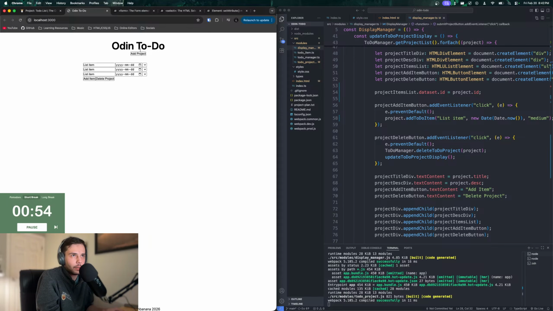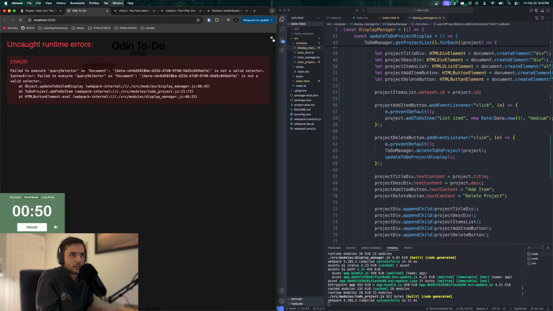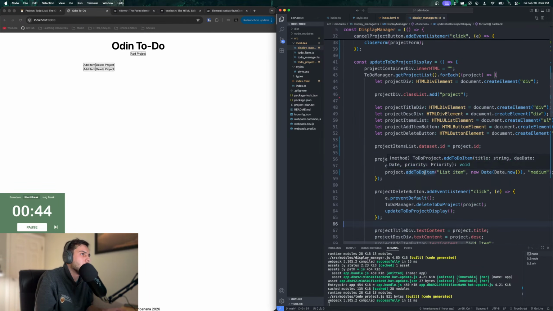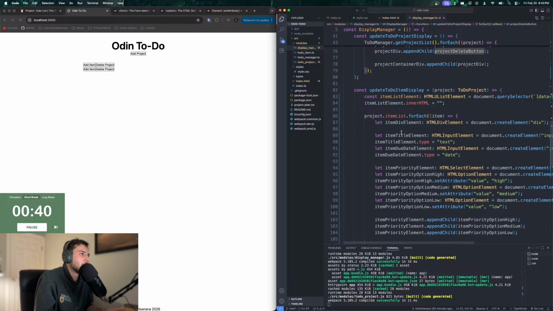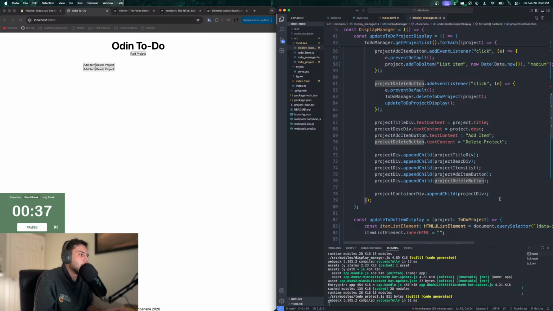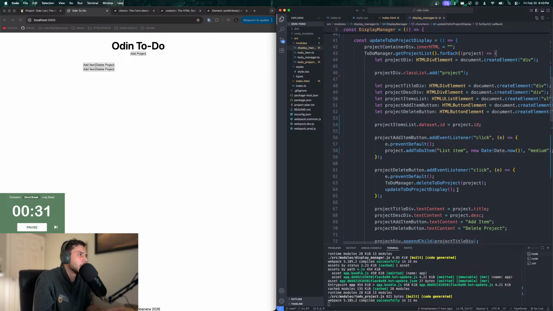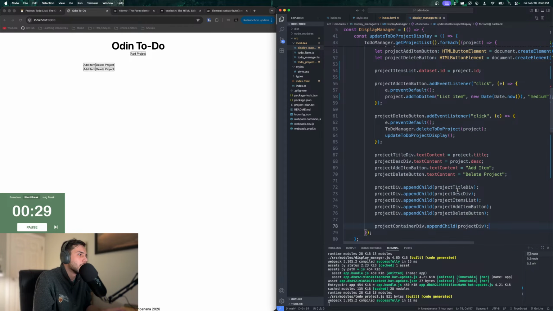Yeah, see, it lets me add items there, but if I add another project, huh? Oh, and then when I update the to-do project display, I need to actually update the to-do item display as well for that project. I didn't think about that.